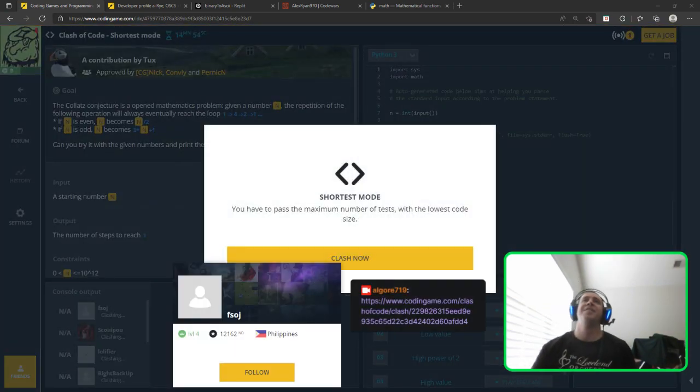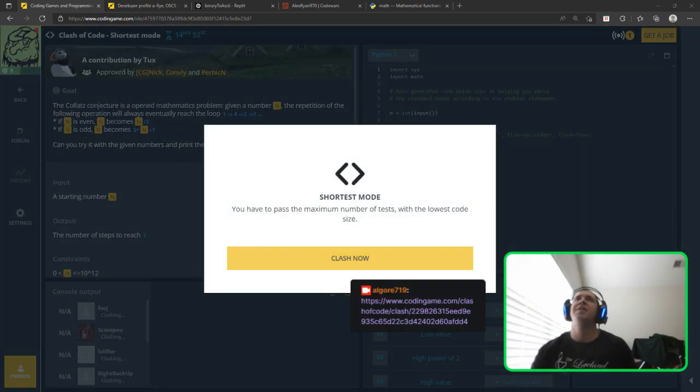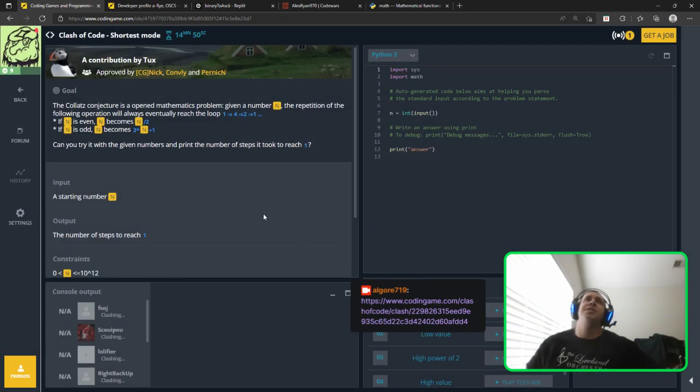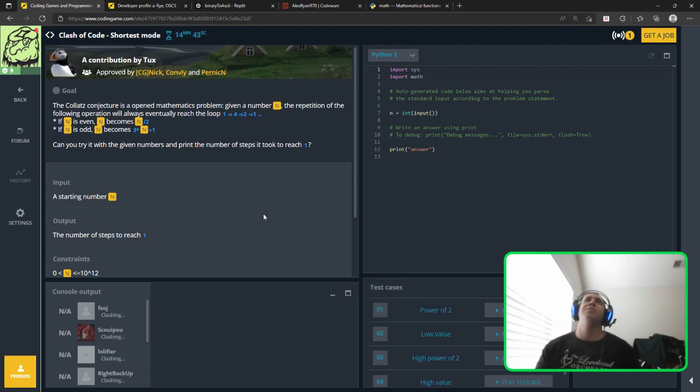Got it. Okay. So, the Collatz Conjecture is an open mathematics problem. Given a number n, the repetition of the following operation will always eventually reach the loop 1 to 4 to 2 to 1. If n is even, n becomes n divided by 2. If n is odd, n becomes 3 times n plus 1. Can you try it with the given numbers and print the number of steps it took to reach 1?